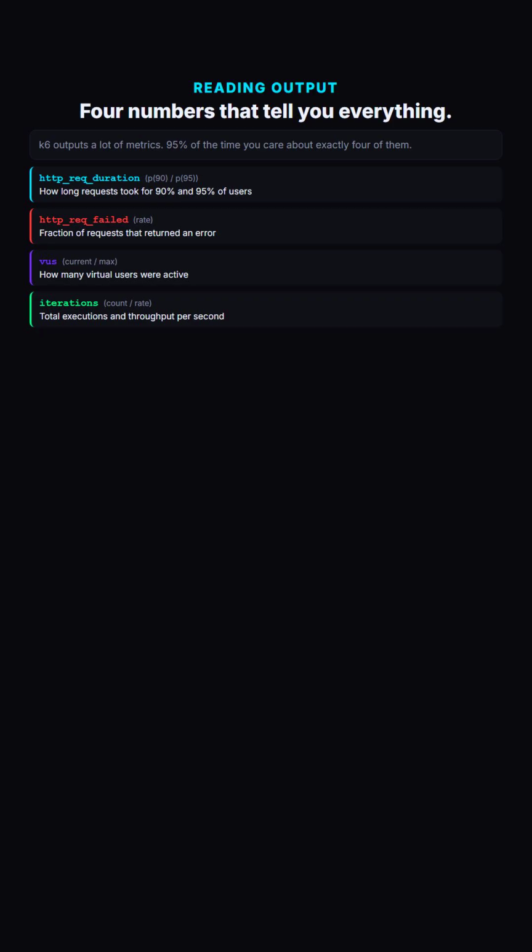HTTP_REQ_failed shows the percentage of requests that returned an error, anything outside the 2xx range, or a network failure like a connection timeout. You want this number to be 0 or as close to 0 as possible.